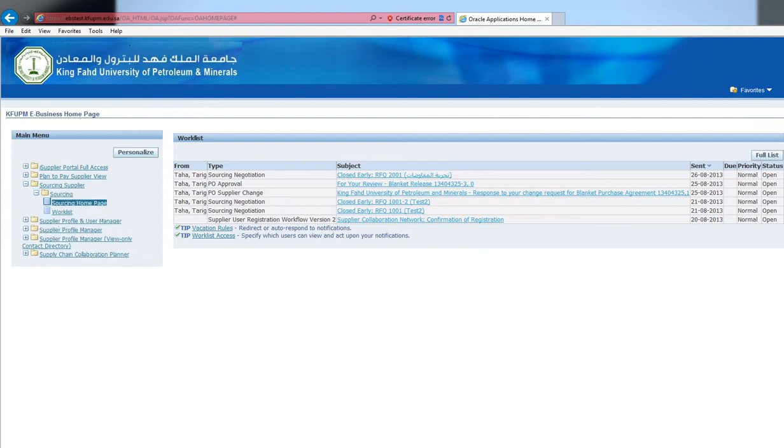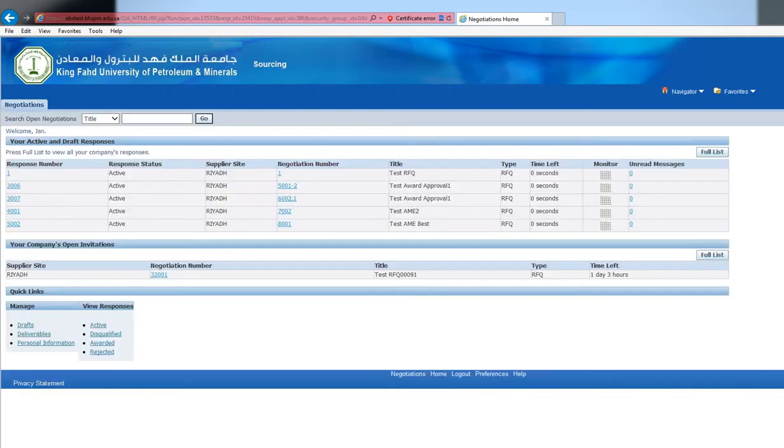and this is the Sourcing home page. The moment you click on it, this is the page you get. On the top it shows you a search. You can search the open negotiations, meaning the open RFQs, by title, by number, by category, by line, by event. So you can place the number over here.